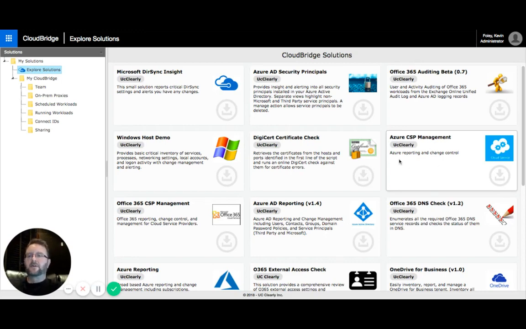I'm assuming if you're watching this video, you have already created a Cloudbridge account and you've probably already watched the video on creating an account, getting signed in, etc. So if you're signing in for the first time, this is kind of what you're going to see. It's a basic tree view with a My Cloudbridge node with a bunch of nodes underneath there, and you'll be homed on the Explore solutions.